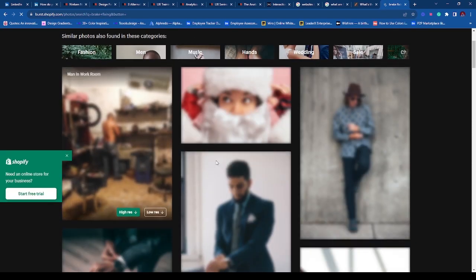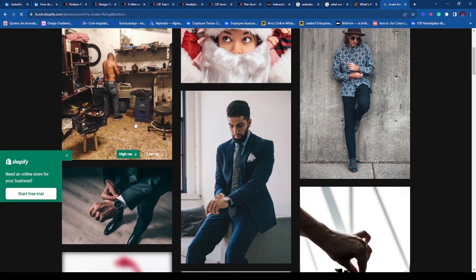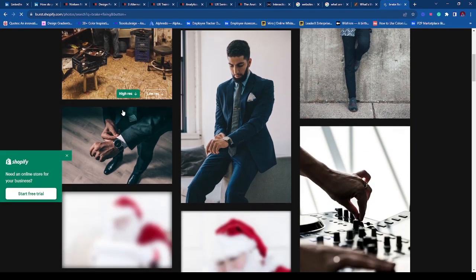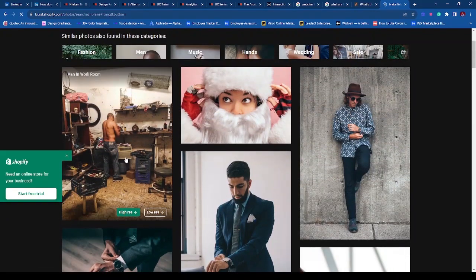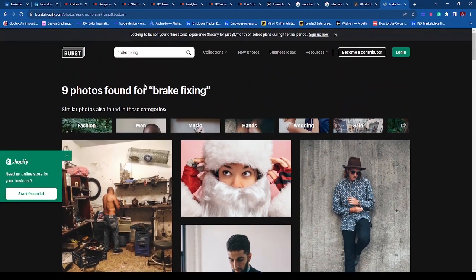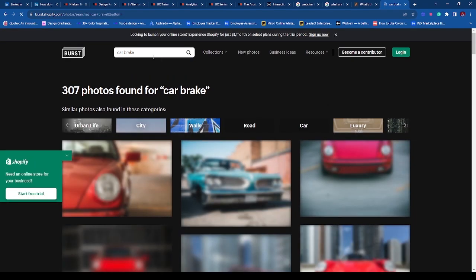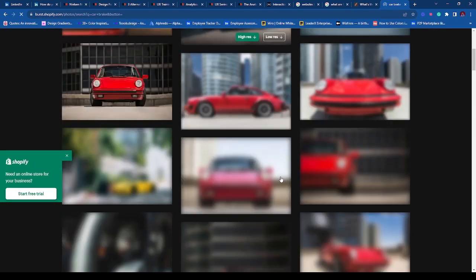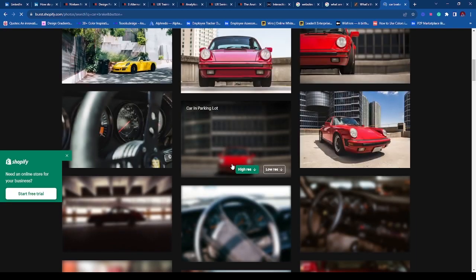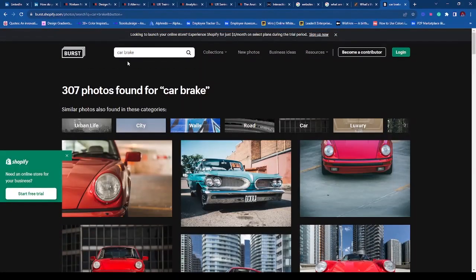Okay. All right, we see a man here with something he's working on in his shop, but since that is not working, let's use car brake. You can type keywords similar to what you want to download. Do you understand? Of course, this is not working, so let's use brake repair. Now let's use car brake repair.